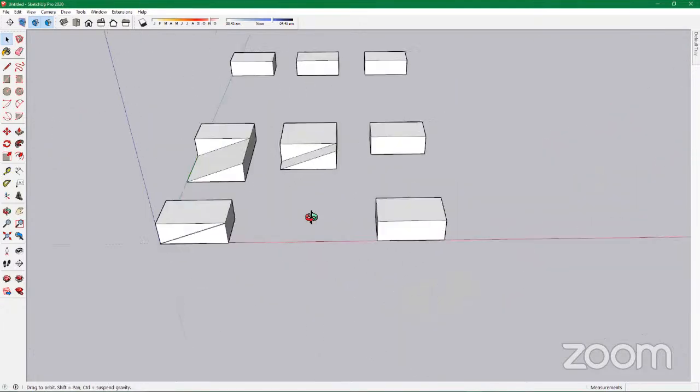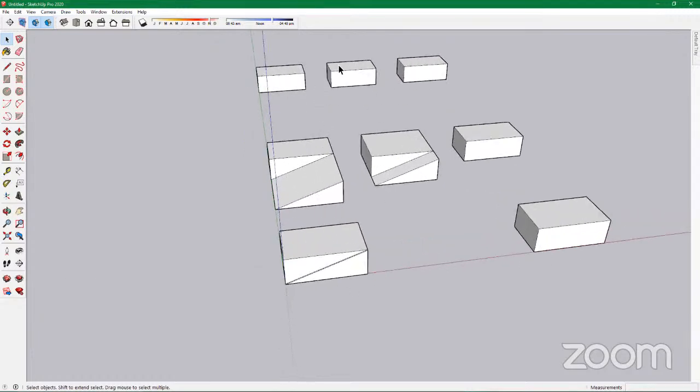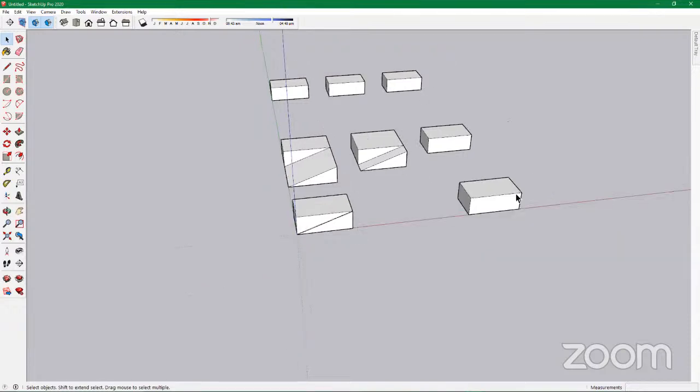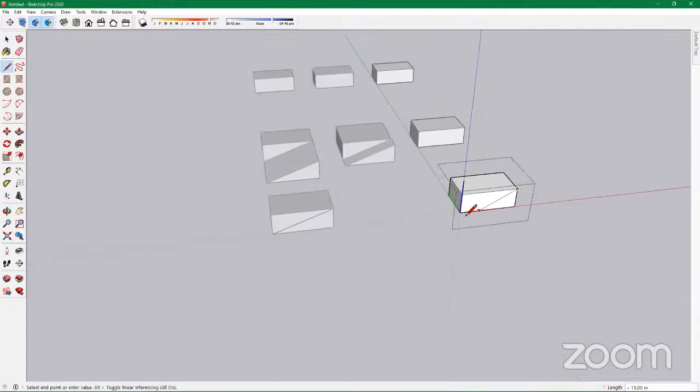Now this other one is a component. If you noticed, while I was editing these two, they were edited separately. It did not affect the other instances. But for this component, look what happens. Once I double click on this component, anything I do here, the change will automatically be done here also, because they are all instances of this particular object.